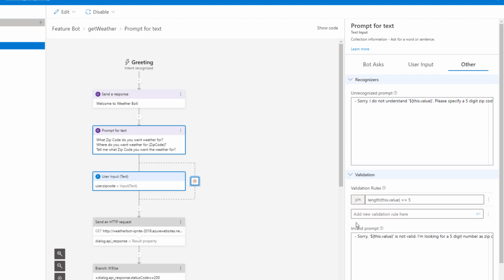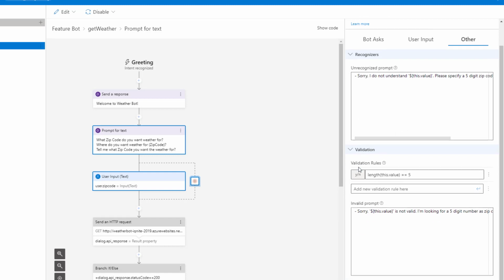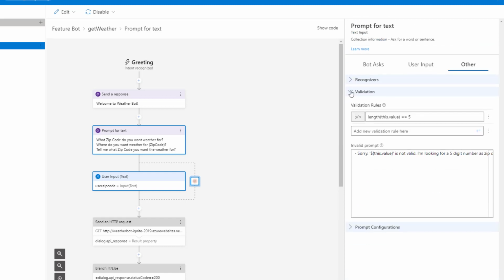We can start to go ahead and add additional validation here. So here we've got unrecognized prompt. So the message that we want to send when the max turn count, if specified, has been exceeded and the default value is selected as the value, right? So that's useful. This is golden right here, our validation.